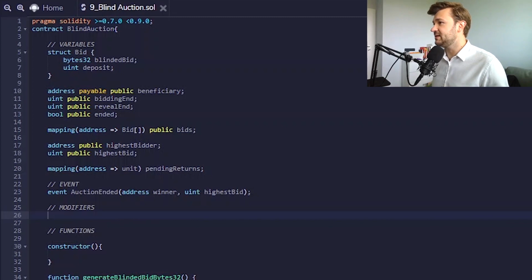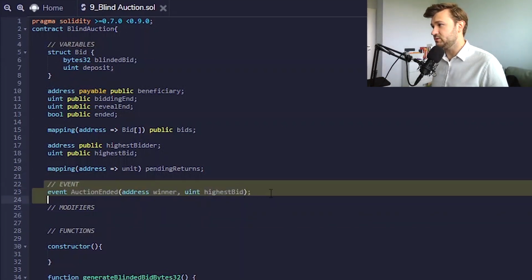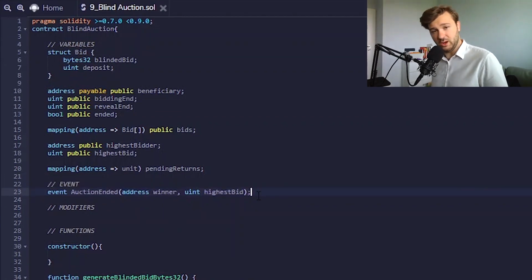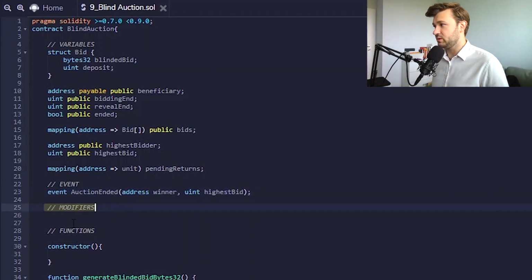What we did last time is basically explain what we're going to be doing. We set up just the structure of our contract with the variables at the top that we have already declared, as well as just the one event that will be logged when the auction is ended. We've marked that here we're going to be keeping our modifiers and below that all of our functions. And today we're going to start writing all of these.